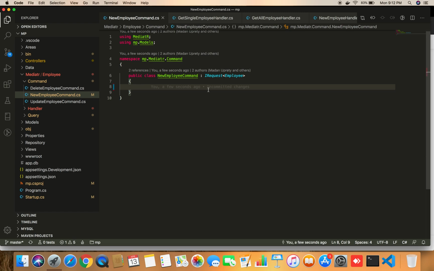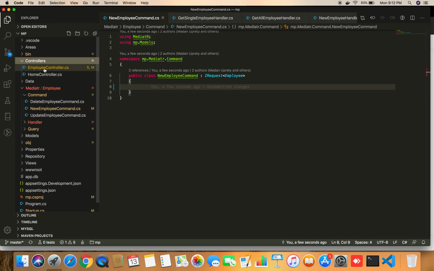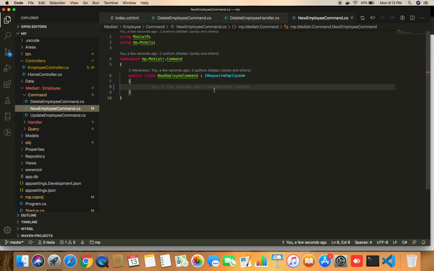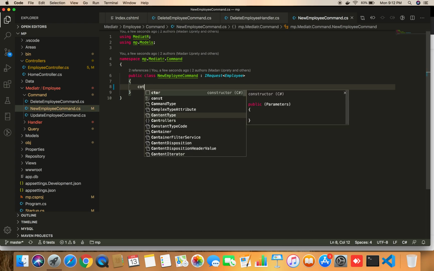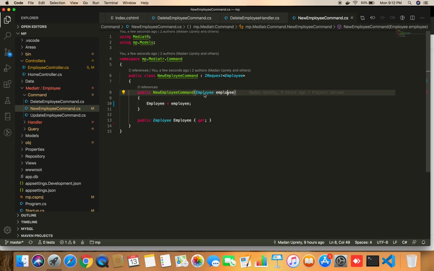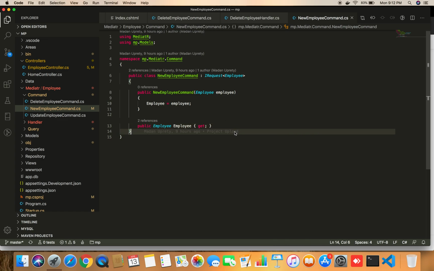And to create a new employee, we need to pass employee as a parameter, because in our controller, in the new action, we have an employee model, and we are passing that employee model to the repository, and that goes into the database. So we need to think about that when creating the new employee command. We need to pass the employee, so we can create a constructor here, pass employee, and let's create a property here and then initialize that, so that when using this command we can pass this employee.